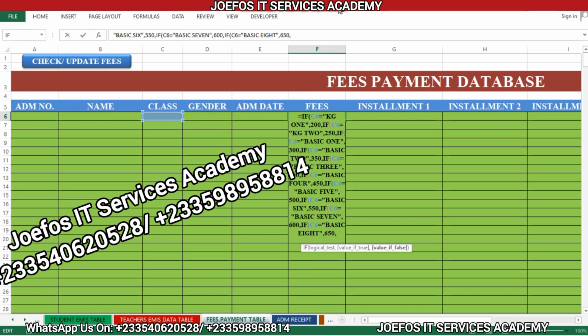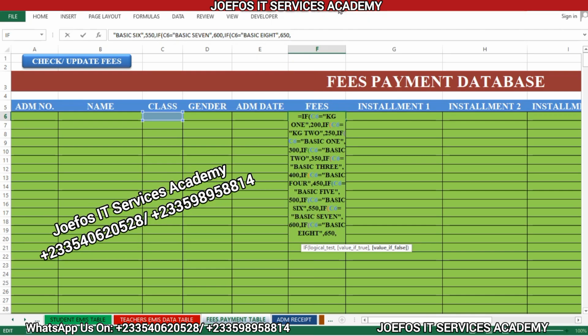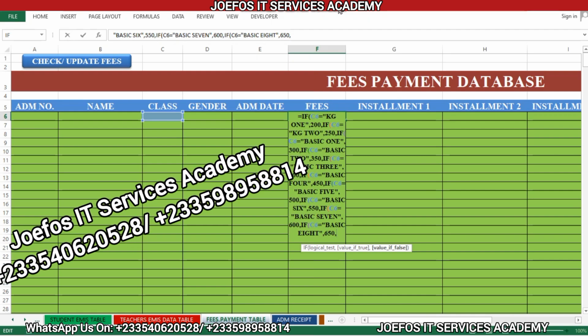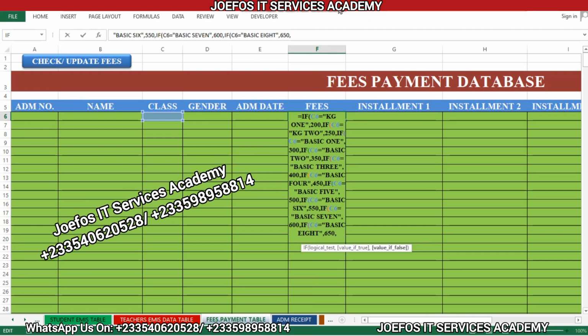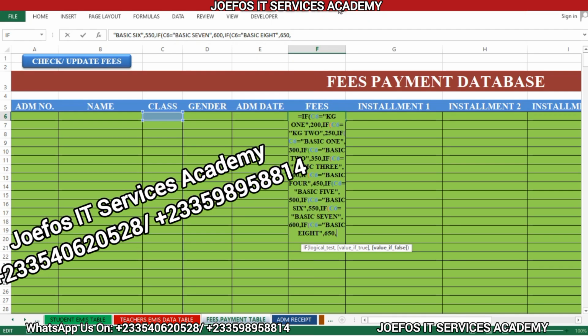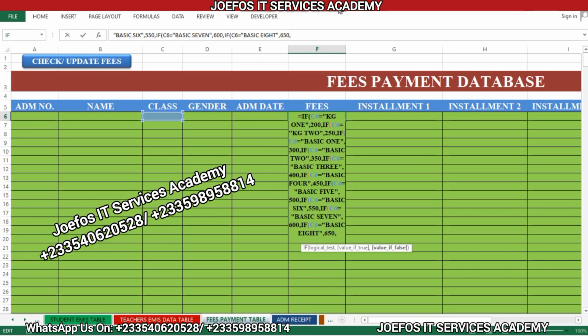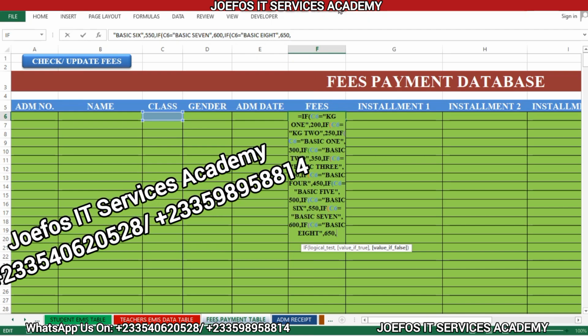Many people don't know that they can create a school management system using Microsoft Excel VBA. In this course on this channel, we'll guide you on how to create a school management system using Microsoft Excel and Word. So let's just get started without wasting much time.